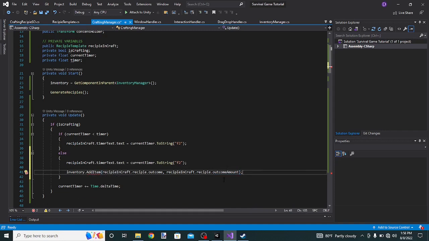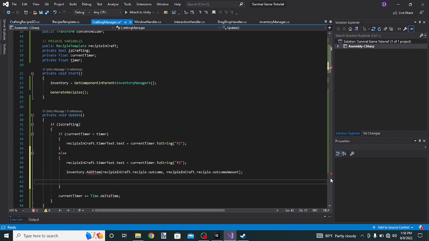And then what we're going to do is isCrafting equals null, and not null, false. And over here, instead of this, we're going to make the timer text empty. So just put two quotes, and that should be it.